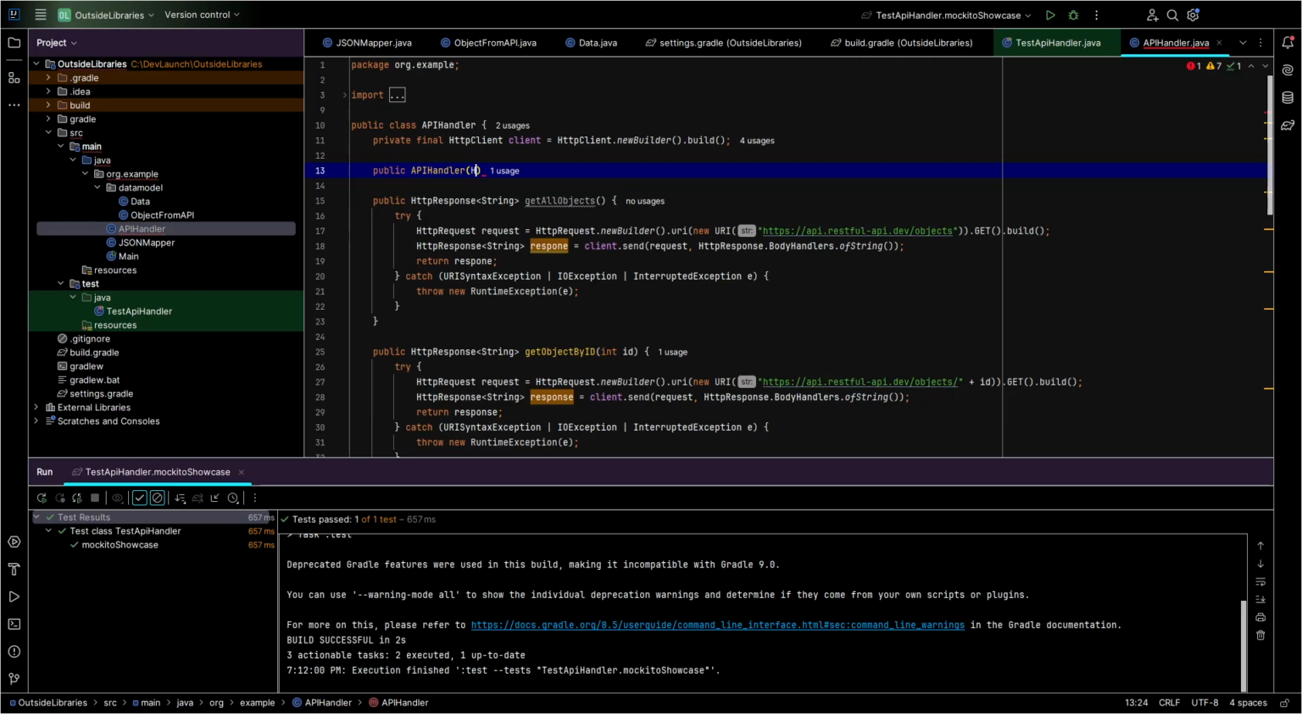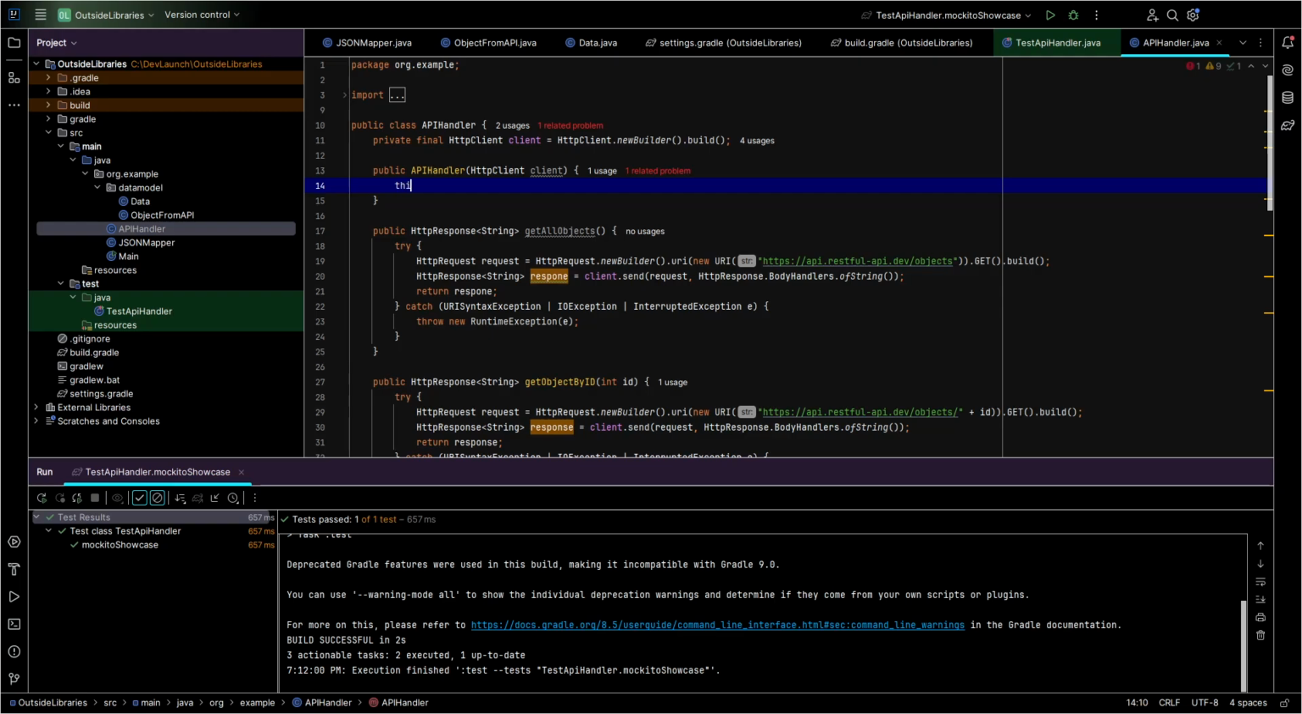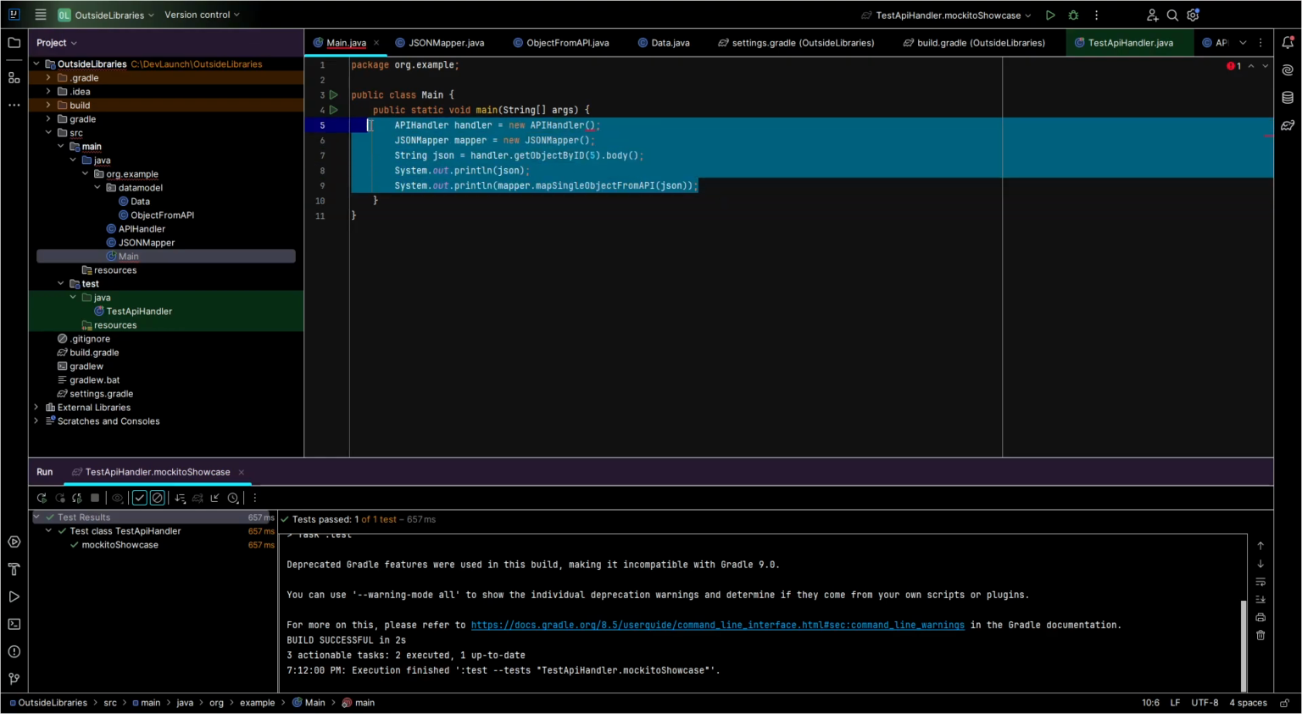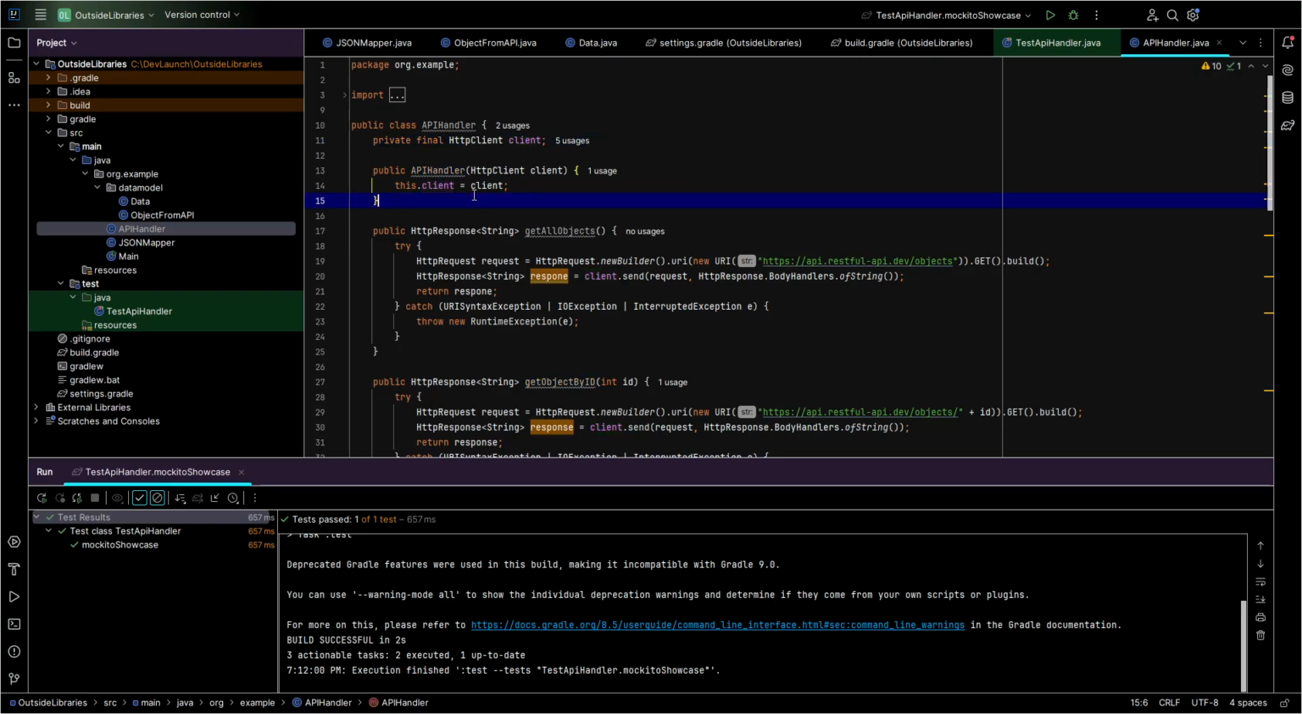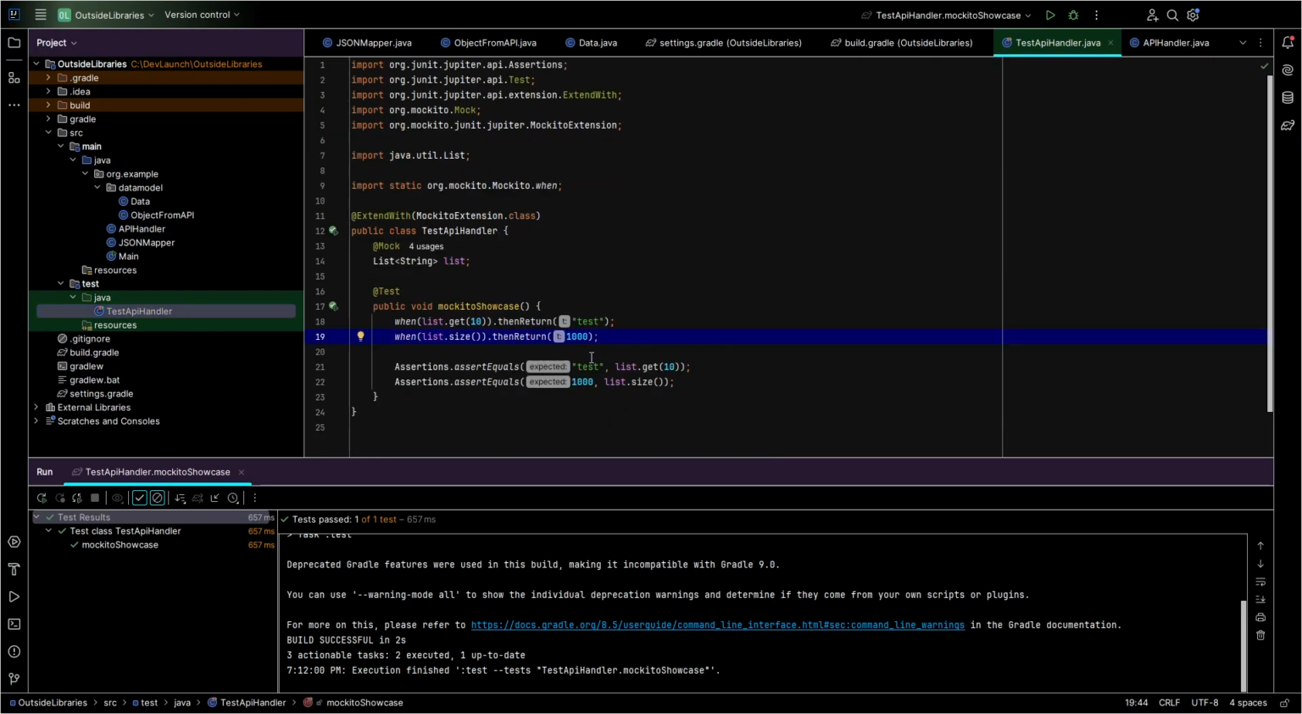And this constructor will be taking in a single parameter of the HTTP client. this.client equals client. So let's delete this. And in order for everything to pass, let's also delete the main code. And here you can see that in our API handler, we'll finally be able to actually substitute the value of a client. And how to actually do it?